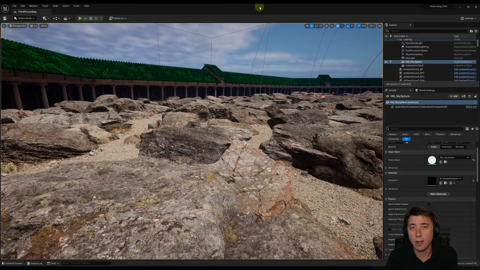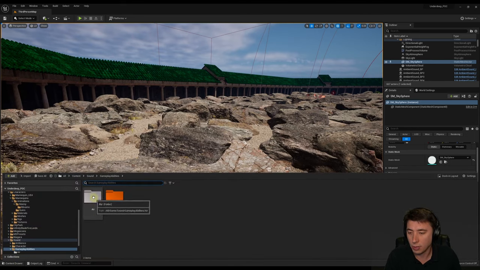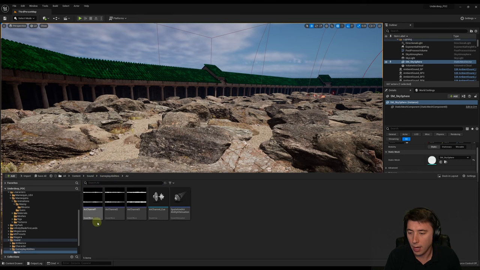So now on to the sound effect for this ability. And for this, I used a combination of three free sounds, all from ZapSplat. And I'll just show you what I did. So I created a new folder under Sound Gameplay Abilities for Air and Air Channel 1, 2, and 3. And you can find all three of these linked in the spreadsheet that's linked in the description below.